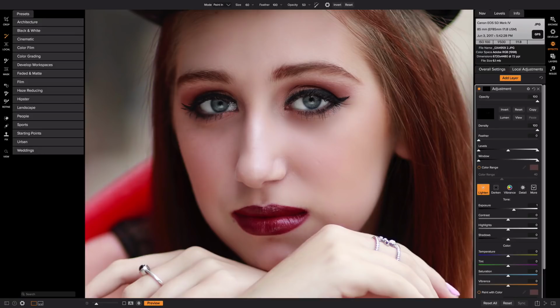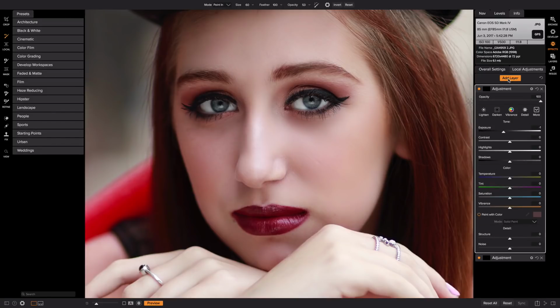If it's too much, you can pull back on the opacity. Okay. And then I'm going to add another layer, and I'm going to do a detail layer.